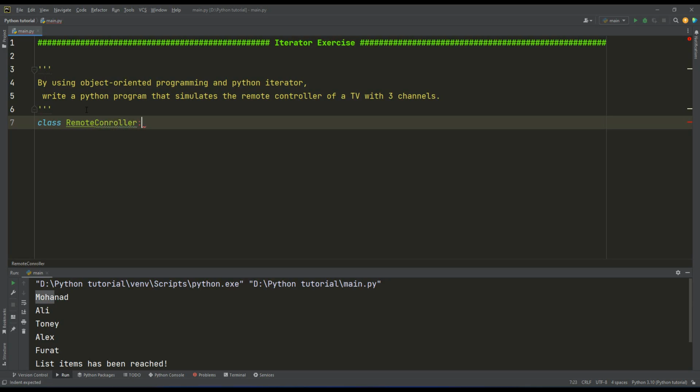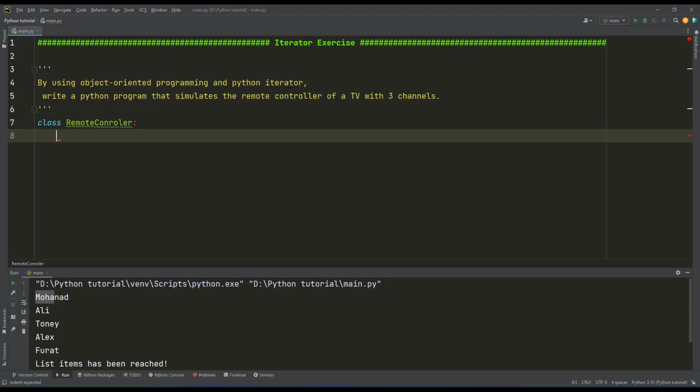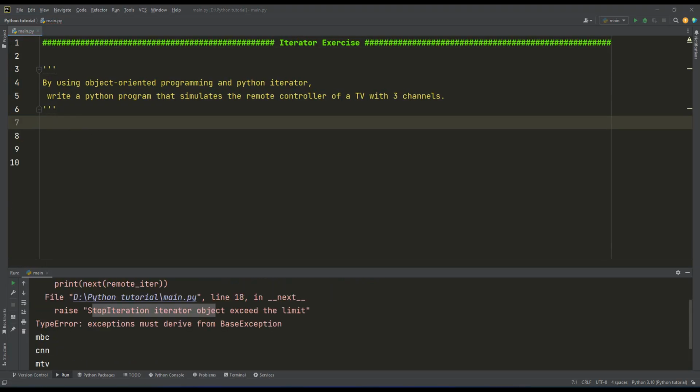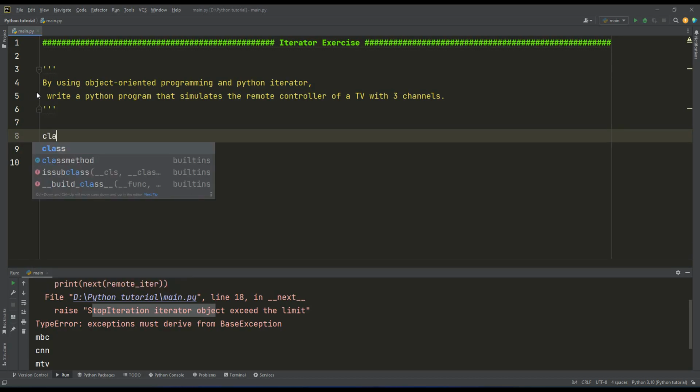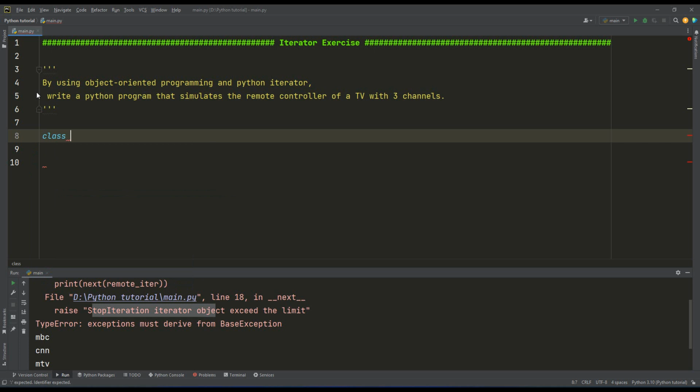For example, we have the remote controller class like this. Let's now write our class. We have a class, and as we did together, we capitalize the first letter when we write the class. I will have RemoteController.